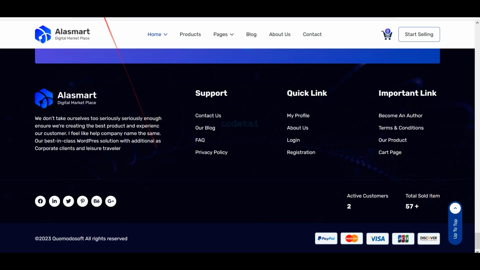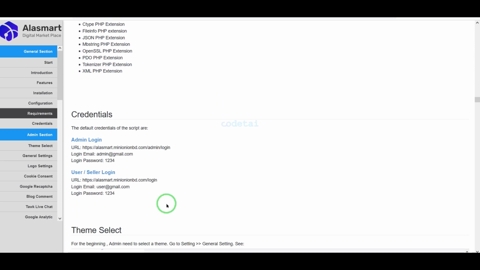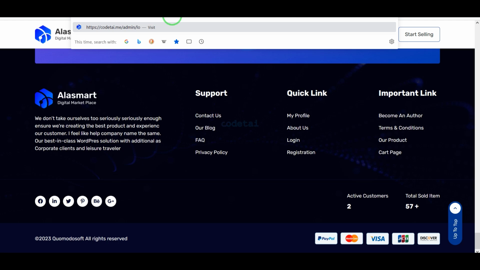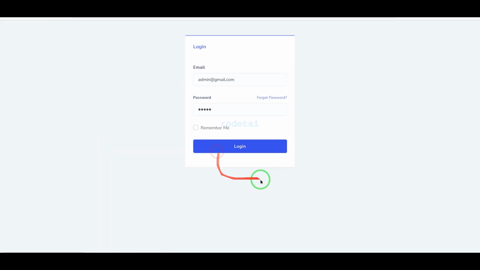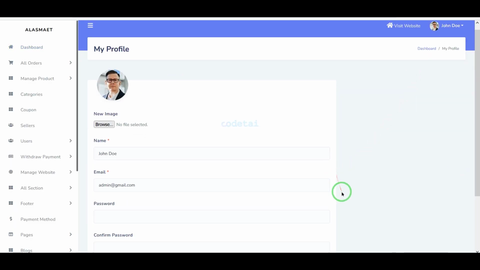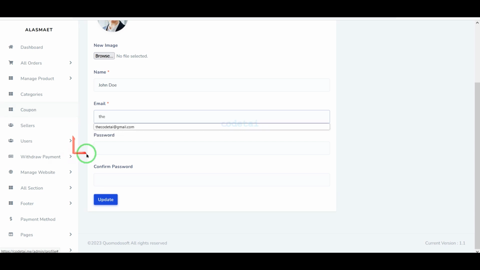So now let's log into the admin panel because we can easily access all the features and functionalities of the website by logging into the admin. Here we have to use admin login default email and password. Then we must change the default admin login and password.